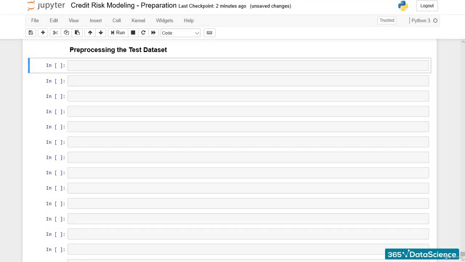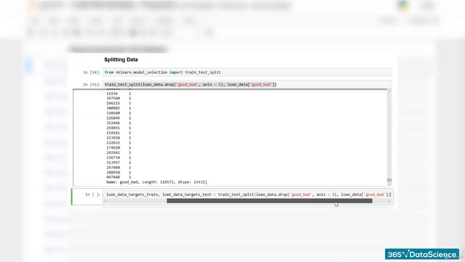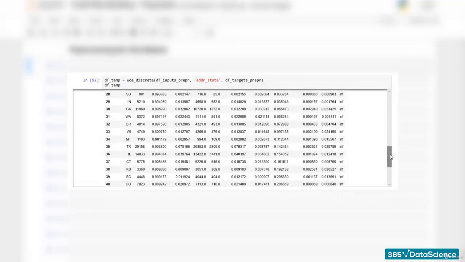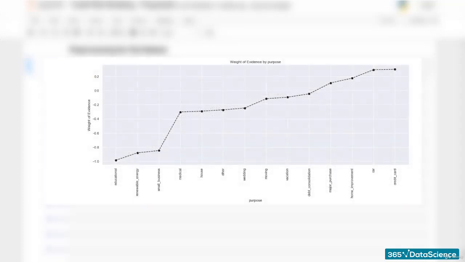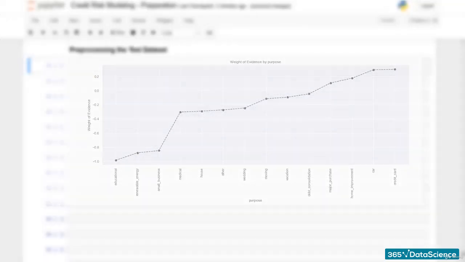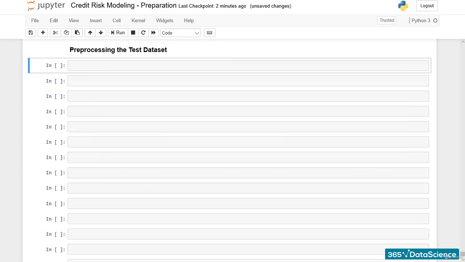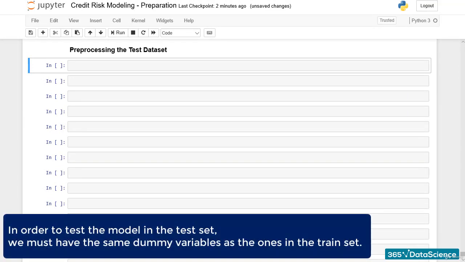Hi. In the last few lectures, we split the data into train and test datasets. Then we used the train dataset to come up with the suitable dummy variables for our statistical model. In fact, this makes perfect sense because we are going to use the train dataset to build our model and the test set to test it. But in order to test the model in the test set, we must have the same dummy variables as the ones in the train set.